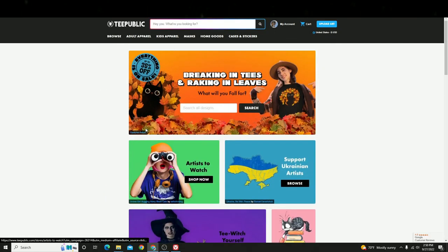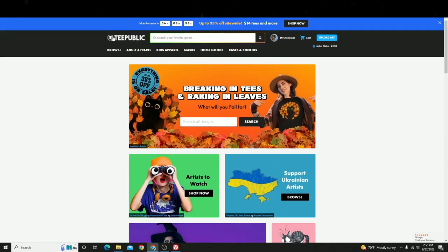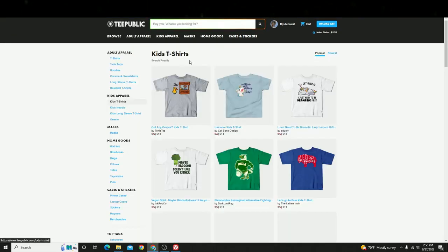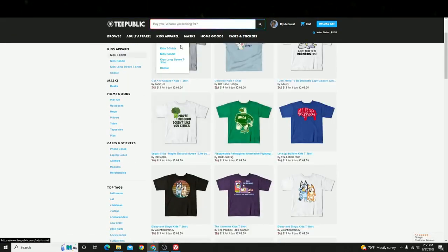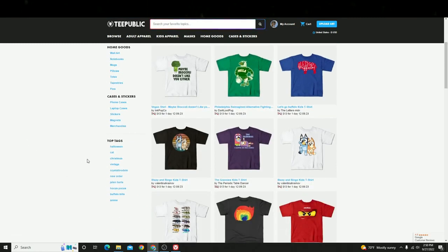The next directory keyword list or tag list that I want to show you is whenever I click on any of these, I guess you could say categories here, like adult apparel, kids apparel, whatever it's called. If I click on kids apparel, I want to show you there's a section here that says top tags. Now, when they say top tags, these are not necessarily the top tags for sellers, but for customers. You've got to remember the psychology is much different.